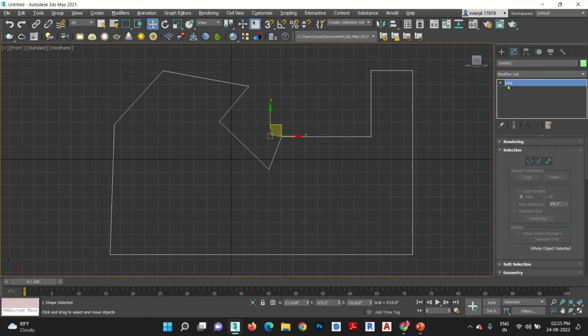If I go to modifier, here is a small arrow in front of your line icon. Click here. The line is further divided into three parts: one is your vertex, segment, and the last one is your spline, right? Now whatever you create with the help of line is by default converted into editable spline, so you can see these three options.